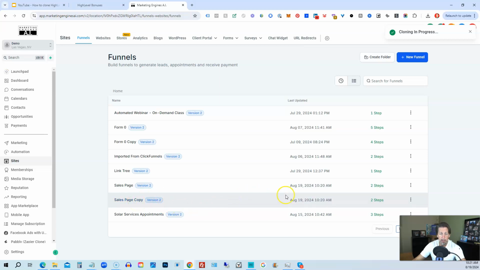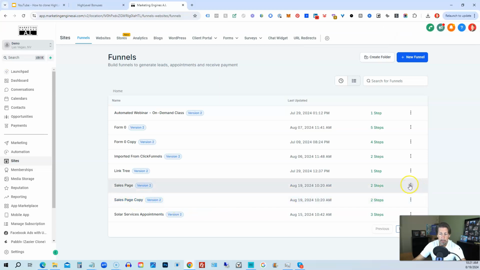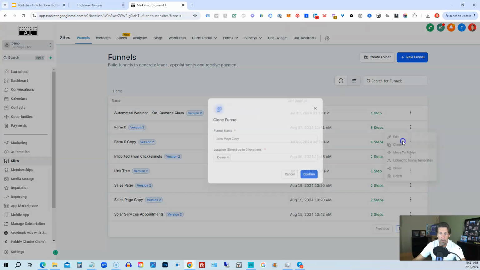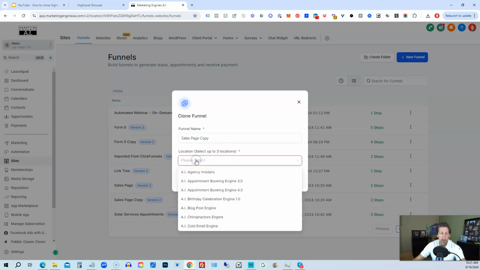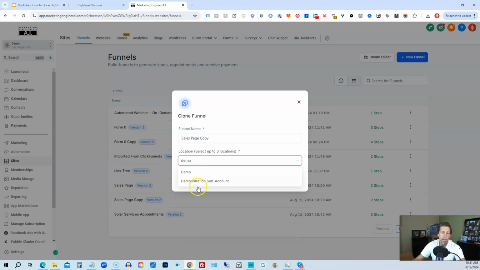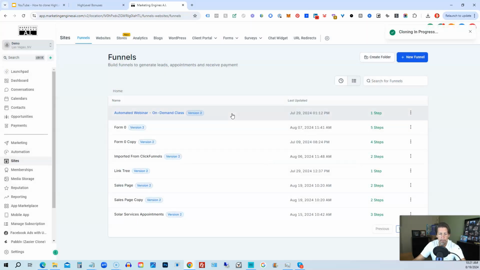And then the third thing you can do is you can take the option where you click the three dots, go to clone, and then you can select up to 3 locations. So if I want to put it in another location, I just pick the location I want to choose for that one. In this case, maybe it's my other demonstration account. And then I would click confirm, and it will clone or duplicate the funnel from this sub-account into another sub-account.